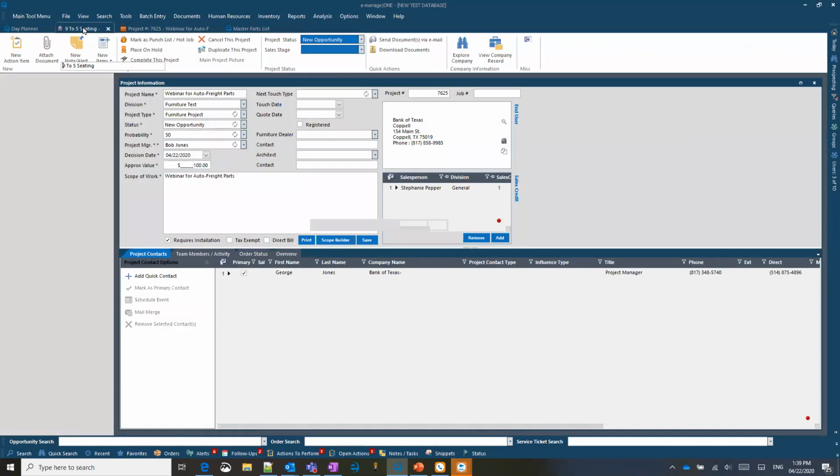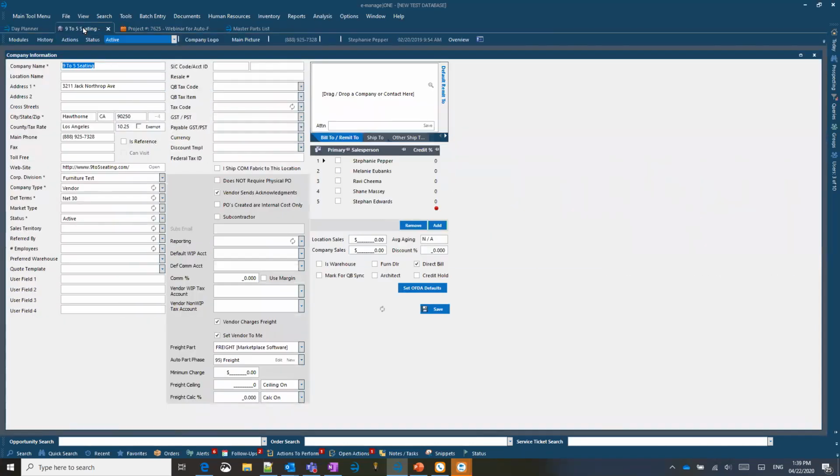Again, if you need some assistance on setting up that freight part, please let me know. Okay, so you'll choose your auto part phase, and then you get into the nitty-gritty, the details of what those freight terms are with the manufacturer. So talk about saving time.